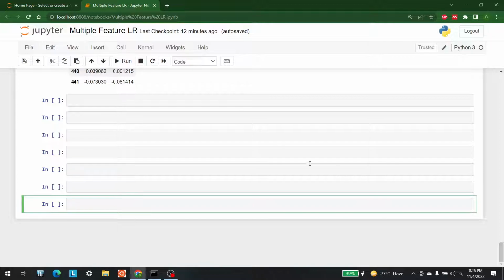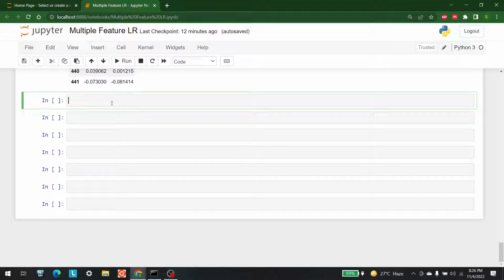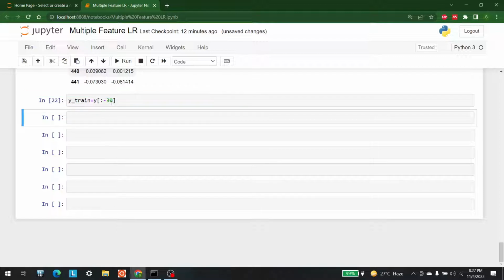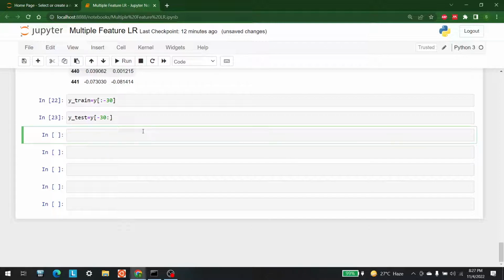We want to make the y train and y test in the same way. So let's write y train is equal to y of colon minus 30, there we go. And in the same way, let's write y test is equal to y of minus 30 and then the colon sign, right? Okay, so now that we have put in y test and y train as well, it's time to train the model.